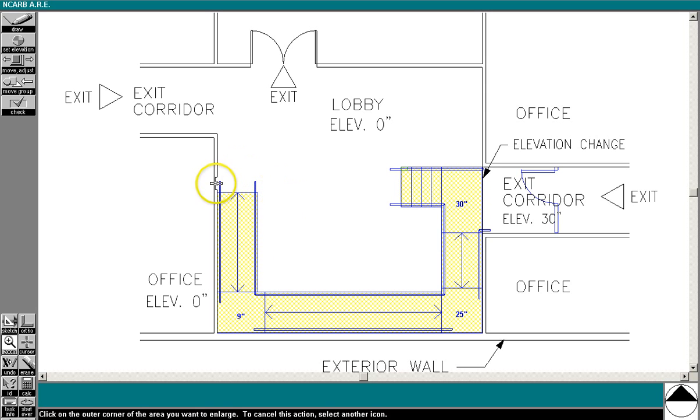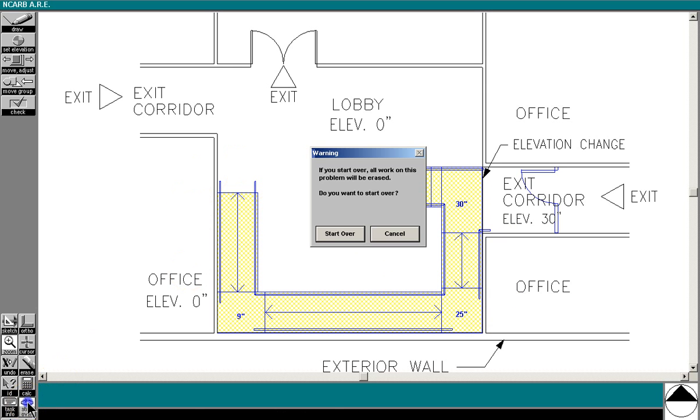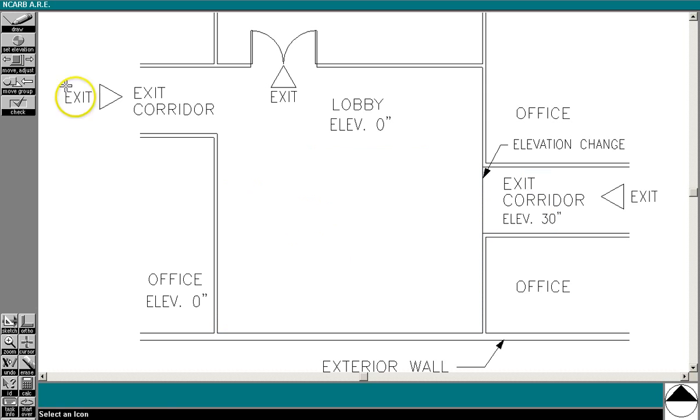Okay. Also, you have to put handrails up, so I'll show you how to do that. And that's pretty much the gist of this one. This is a fairly easy one if you follow the directions. Okay, let's go ahead and hit start over, and we'll go through all the steps here.